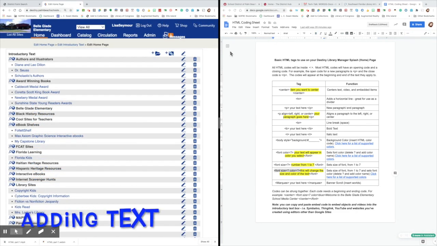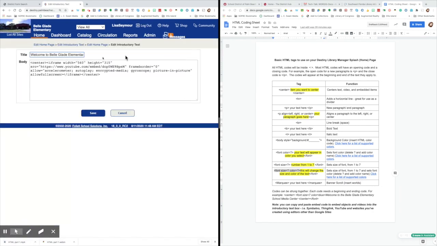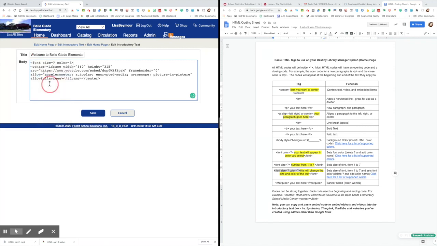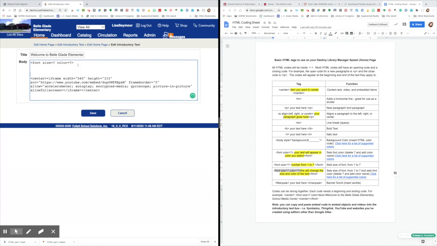Now we're going to talk about adding text. The first thing again I'm going to do is click on the pencil. And we're back at our editing screen. I'm going to click here, give us a little bit of room to work with. And I know that I would like my text to have color and be larger than the average. So I'm going to come over here and I'm going to get this code. I'm going to copy it. I'm going to paste it in. Get myself the space again.